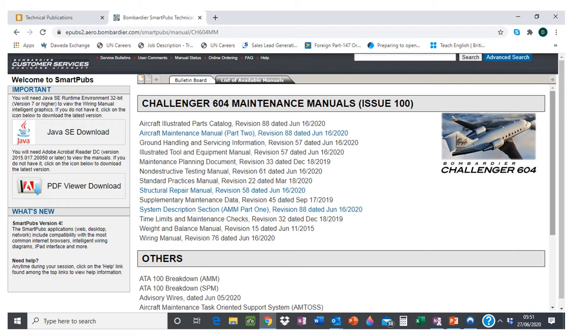So that'll be the kind of thing, when you get out in the real world, that you'll be accessing all the time. Plus, of course, the Aircraft Illustrated Parts. So all you simply do then is you choose which manual you want to view and click on it.